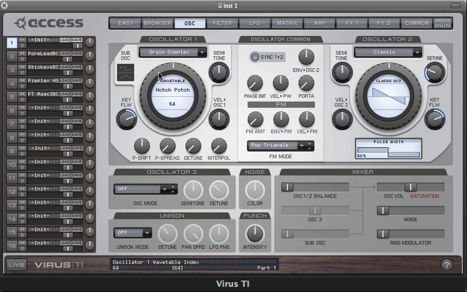Listen now as I mess around with the index. So you can get some almost vocoder-like effects there with higher settings of formant shift, and still that dynamic movement that you expect from wavetables. And you'll hear that in all but the most extreme settings of formant shift.